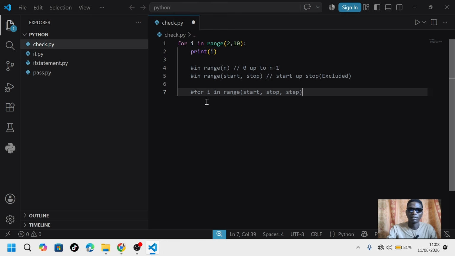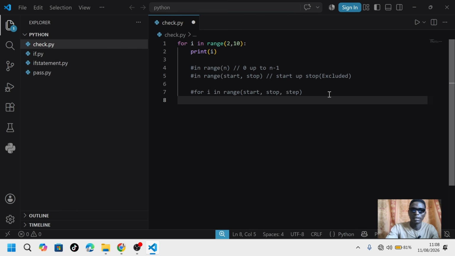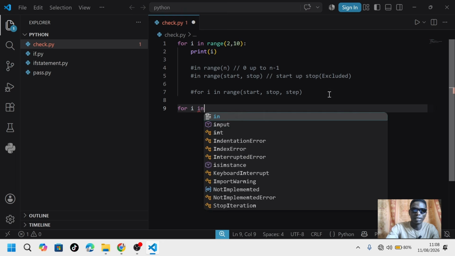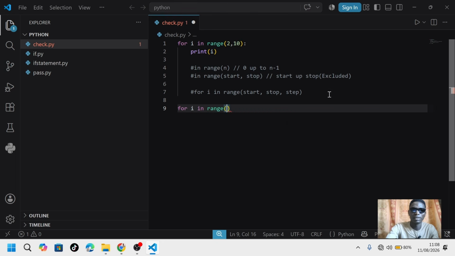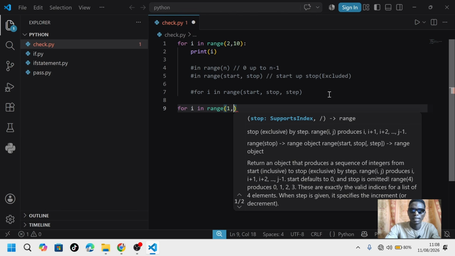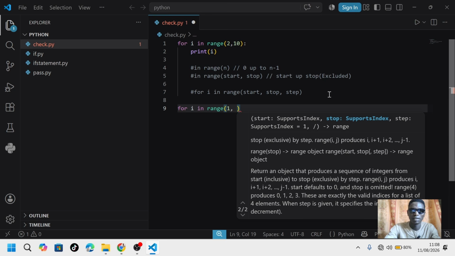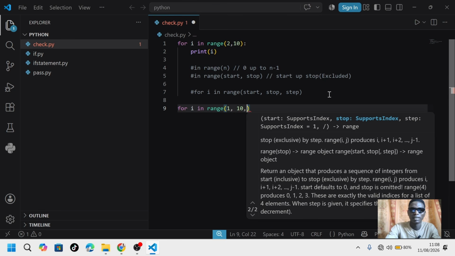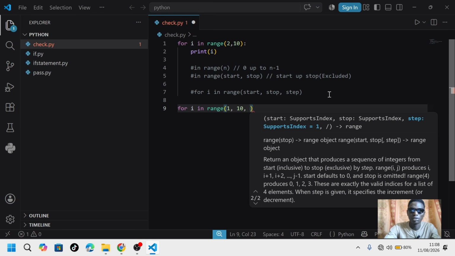For instance, let me comment this one out and write a new line here. Let us write for. Remember, indentation matters in Python. Let us write for i in range. Then the starting point, let us start from 1. Then stop from where? From 10. Let us use 10. And step, let us put 2 here.